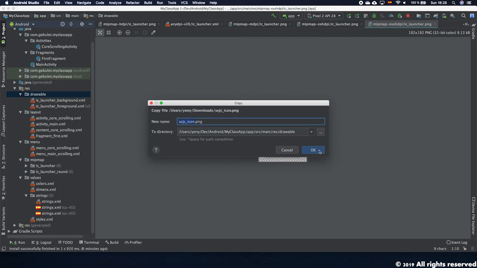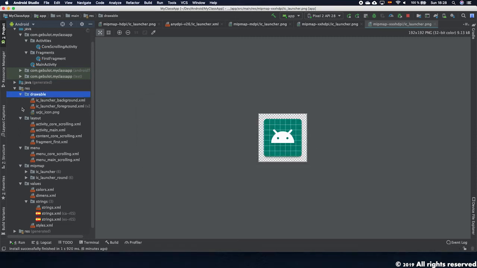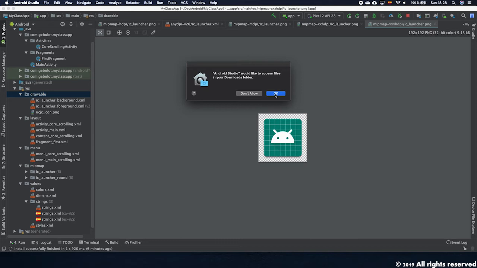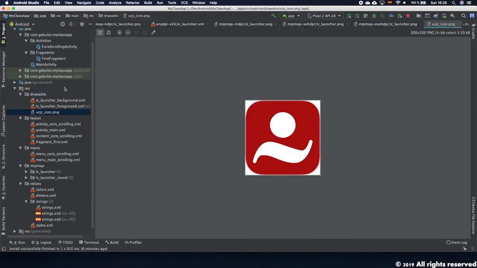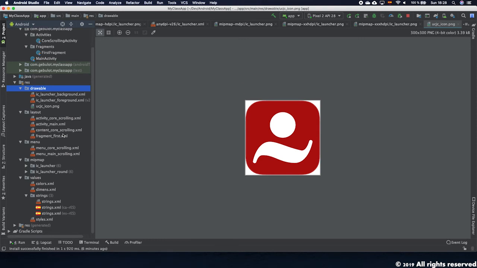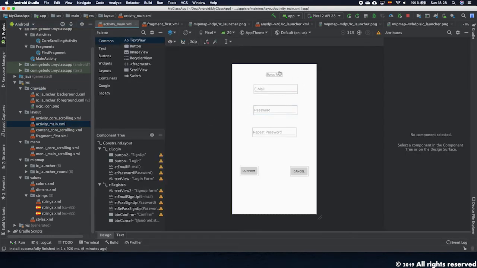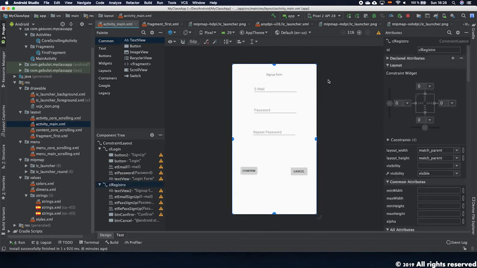We can change the name of the icon if we want again, but I'm not going to do that. Once we do that, I have it here, as you can see. Once I paste my file here, I can start using it anywhere in my app. I can put it in the activity main if I want to. I can go here and put the icon.